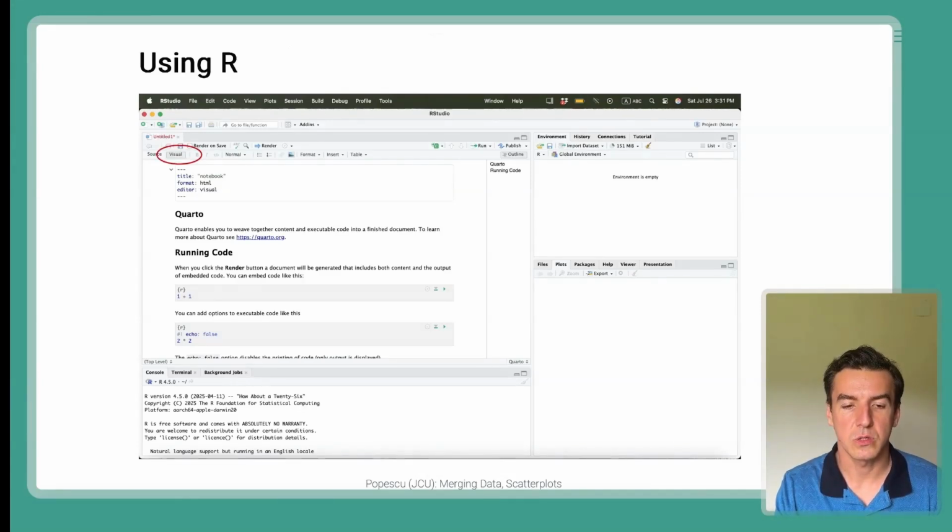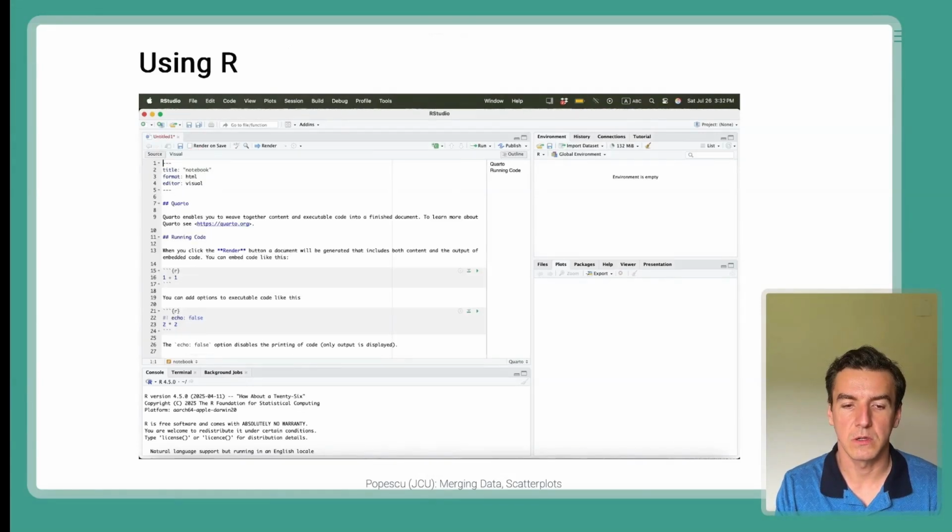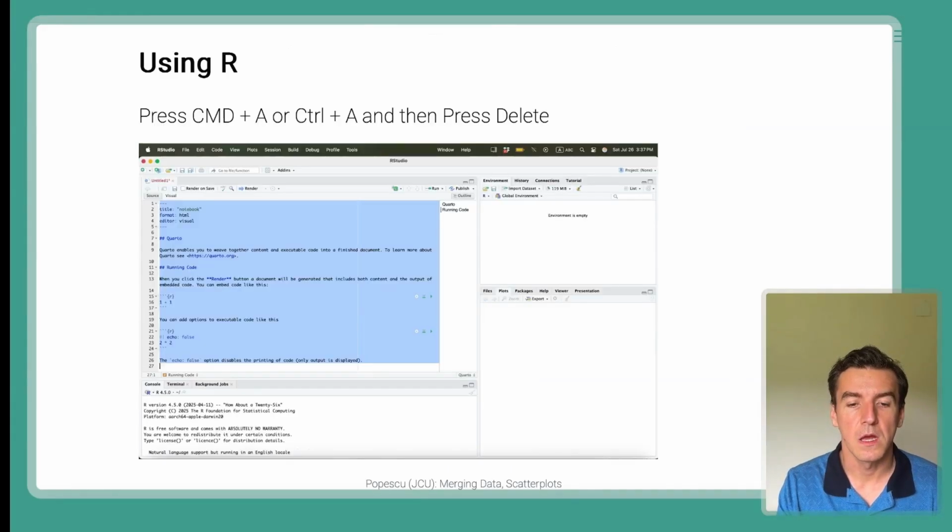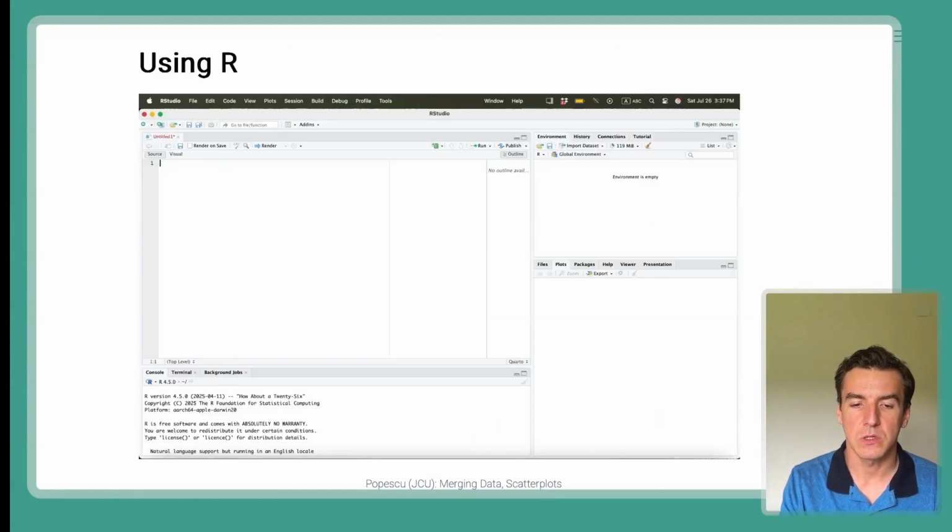We are going to switch off the visual mode and we're going to look at source. So this is what the source file looks like. So we're going to operate directly with code. And the next step will consist of deleting all the content that's in the default notebook. So we can do this by pressing Command A, or Control A in Windows, and then we're going to press delete. So the clean notebook looks like this.